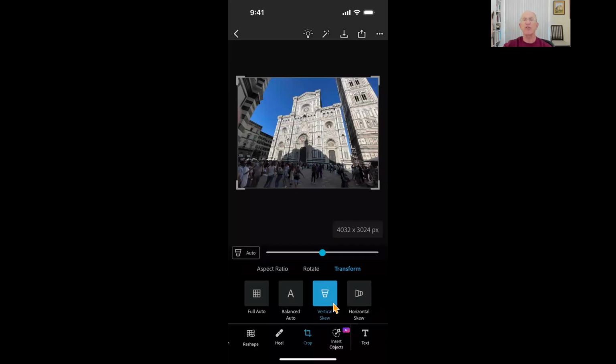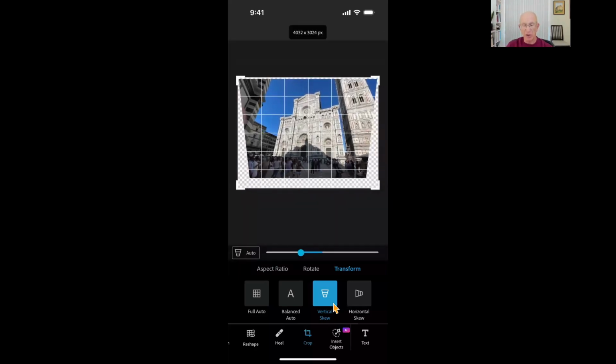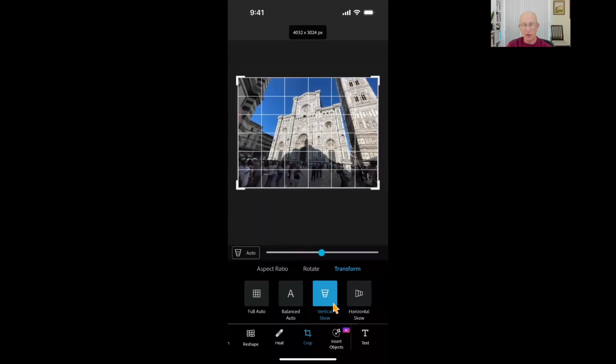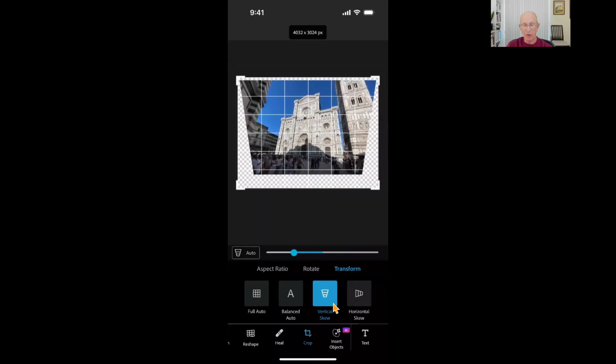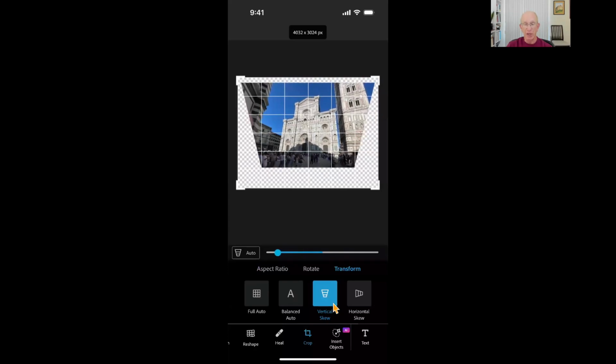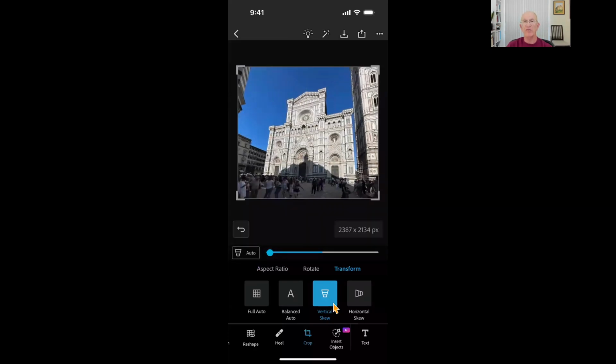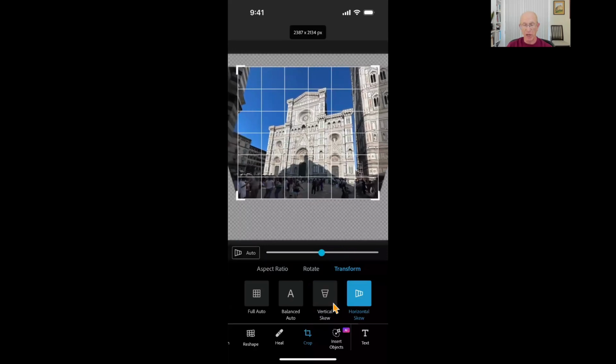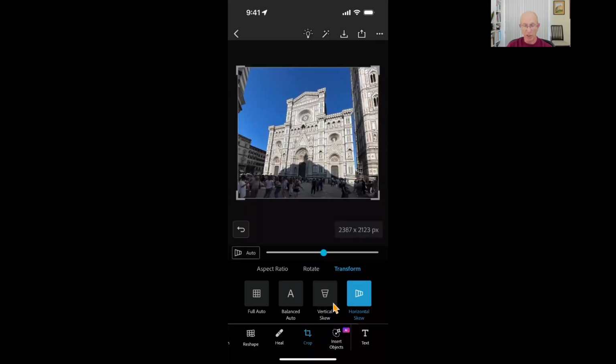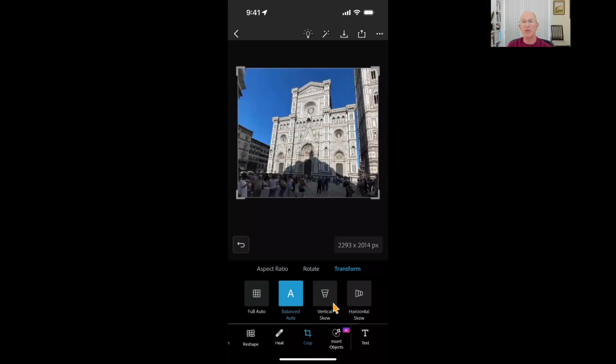Who doesn't take a picture of a building looking up at it, right? So if I go to the vertical skew, you can see how I can adjust the skew of this image to make it vertical, or transform it so it's straighter. It was pretty severe, so I don't have a whole lot of options here. But now I've transformed it so it's a little more dimensional in some way. Or I can change the horizontal skew as well if something is skewed, or I can just do a balanced auto and let it figure it out for me.